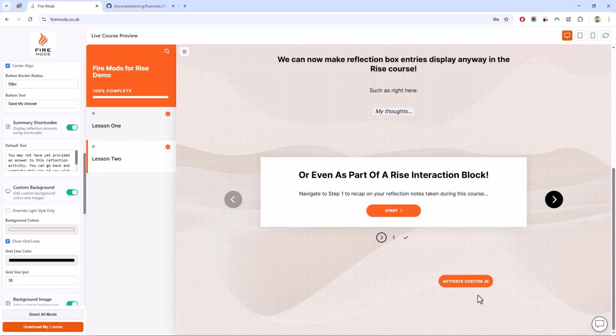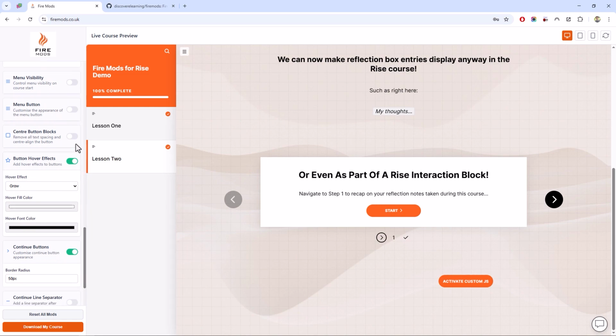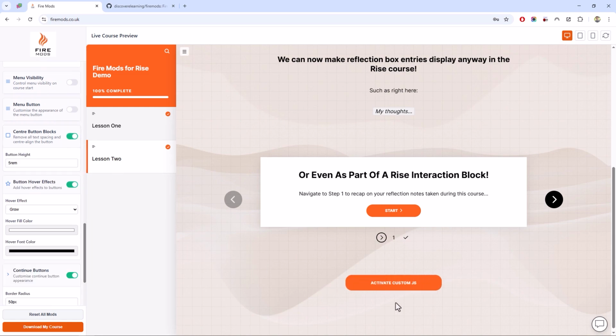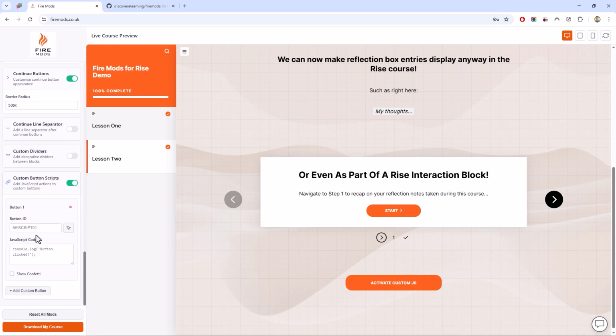And now we come to one of FireMods' most advanced features, which is the ability to activate custom JavaScript using a standard Rise button block. I can center the button itself on screen using this center button blocks mod, which removes the text space usually taken up by the block. And now, coming to the bottom of the side panel here, I can activate the custom button scripts mod.